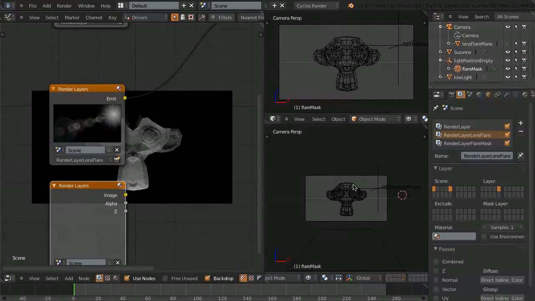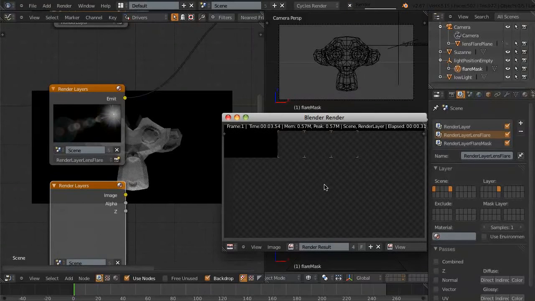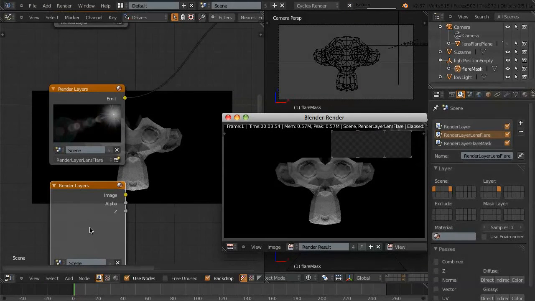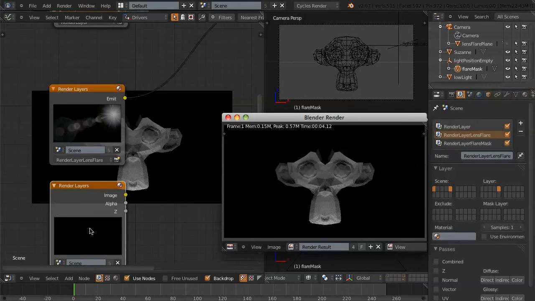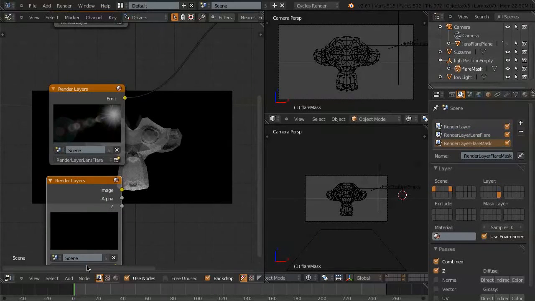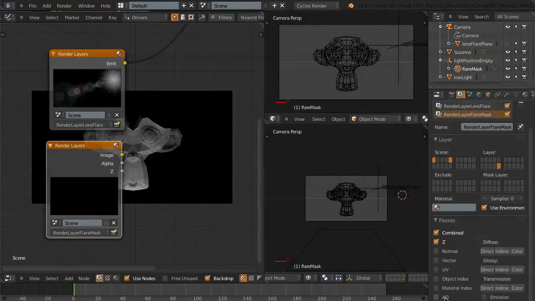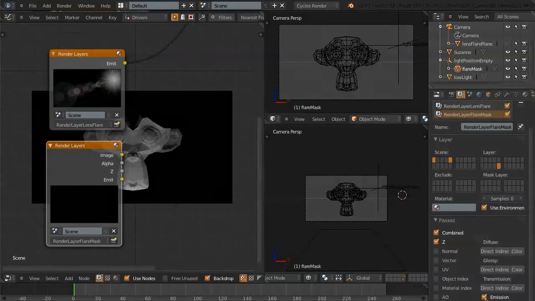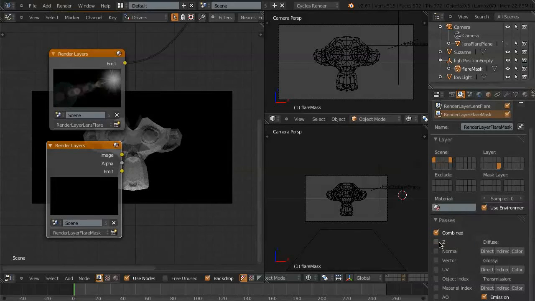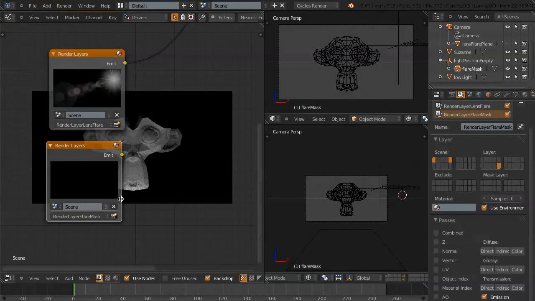Now we haven't rendered yet, so let's do that, and we should see a small dot appear over here. It looks like it's so small that we can't see it, assuming I haven't made a mistake there. Now another thing we should do on this render layer is make it an emission layer only, and we can turn off Z and turn off combined.